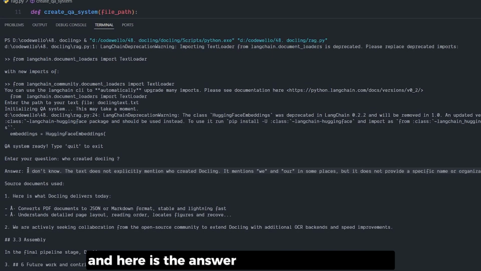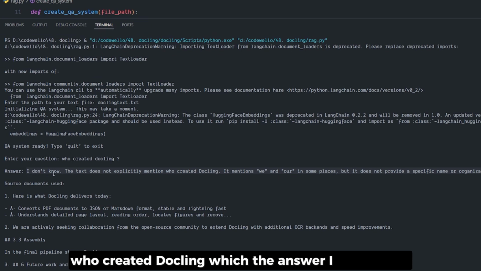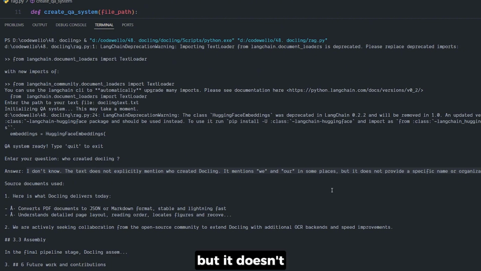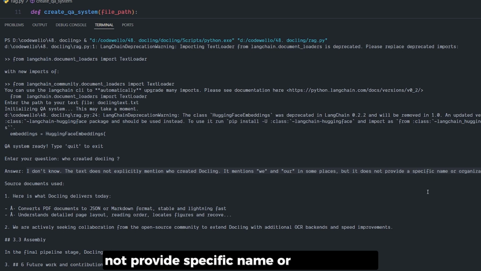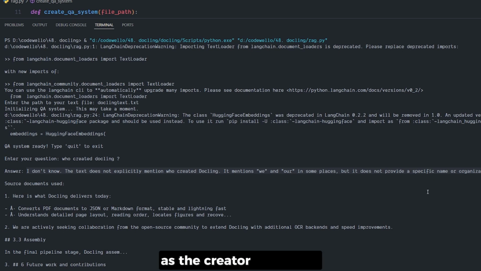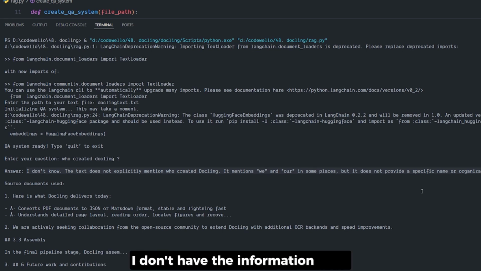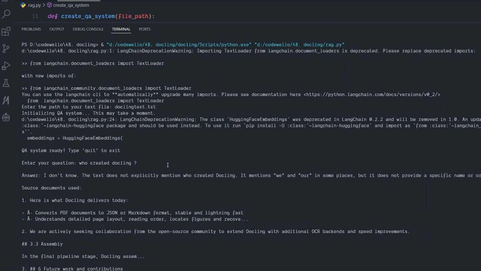And here is the answer for my second question, who created Docling. The answer is, I don't know, it doesn't mention who created Docling. It mentions we and our in some places, but it doesn't provide a specific name or organization as the creator of Docling. It's a good answer because it tells us, hey, I don't have the information for it. So this is a very simple RAG, I know, but I wanted to show you in action how to use it with Docling. That's it for this video.